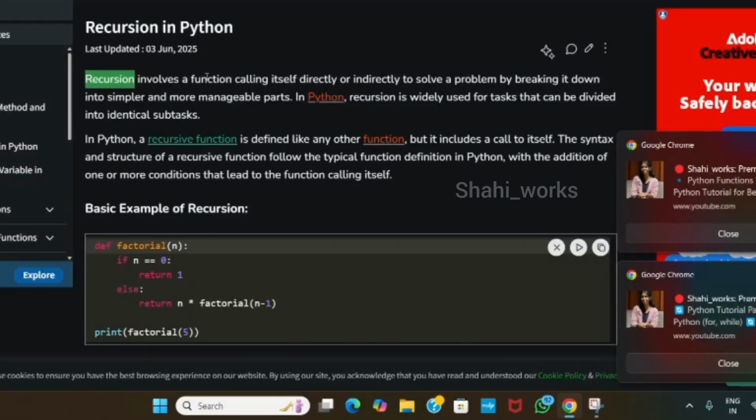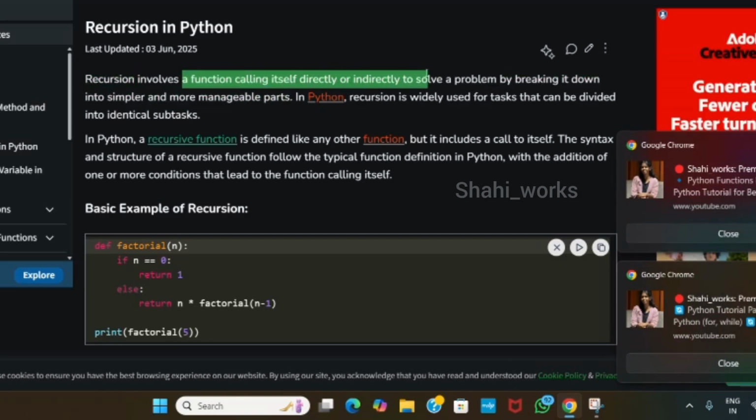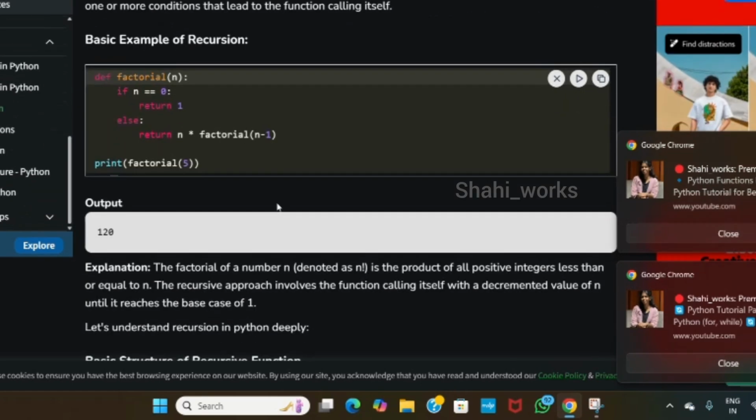Today we are going to learn about recursion. Recursion involves a function calling itself again and again. It will be calling itself directly or indirectly to solve a problem by breaking it down into simpler or more manageable parts. This is known as recursion, and recursion is widely used for tasks that can be divided into identical subsets. A recursive function is defined like any other function, but it includes a call to itself. In short, recursion is a function which calls itself again and again.